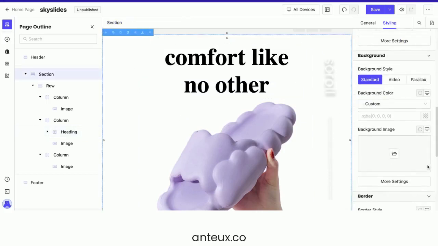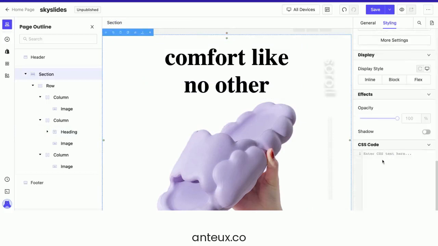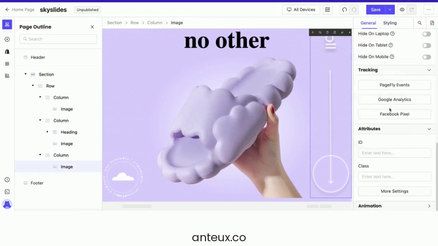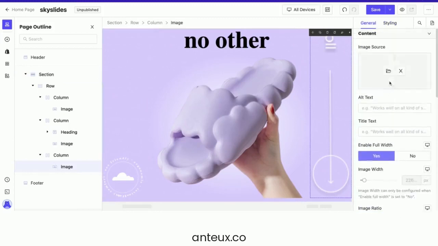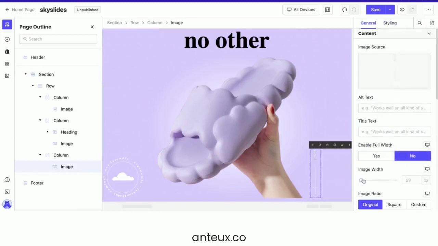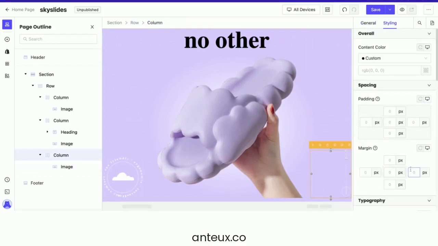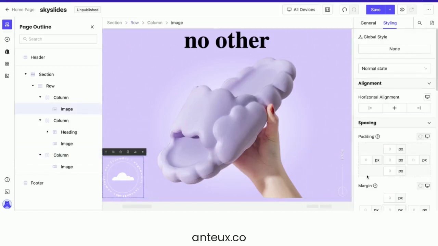Now I'm going to select the section, and I'm going to add a line of code to pretty much have a gradient background. You can get something like this on GitHub. All right. Now I'm just going to start resizing the pictures here. I'm just going to align it all the way to the right and then add some margin on there. I'm going to do the same for the other picture over here.